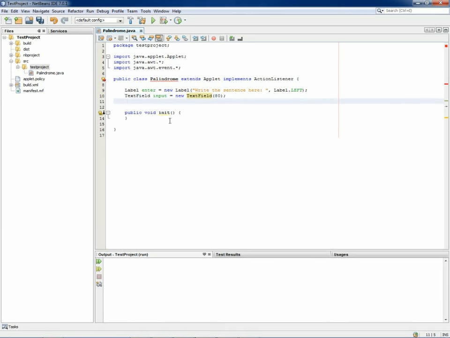Okay, I need a button. Button start, new button, "Check." And I need the string for the text. That's all I need here.